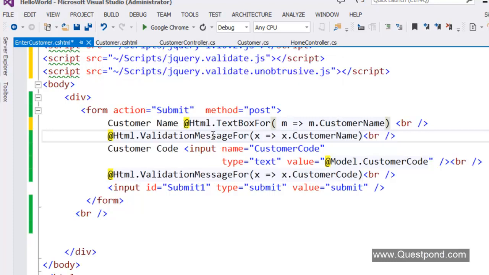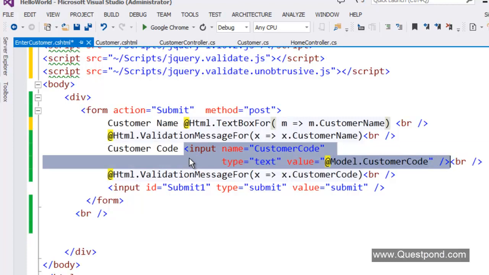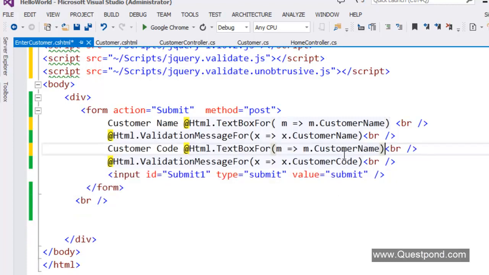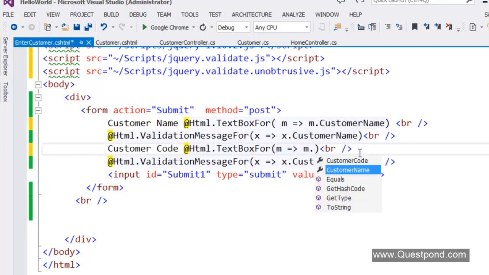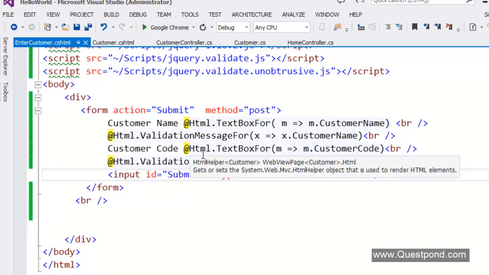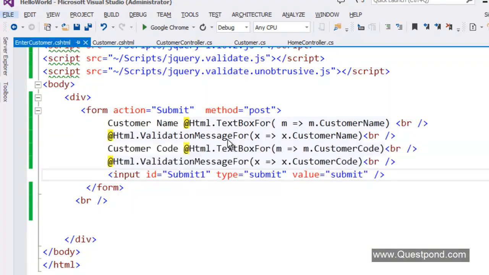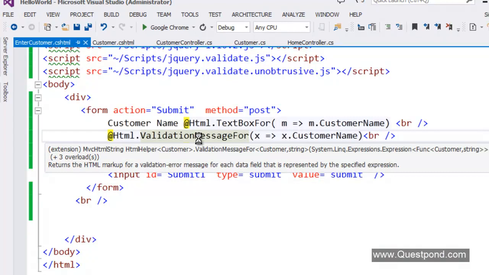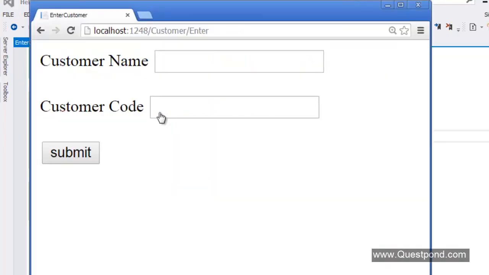In the same way, let me use these helper classes to create even the customer code text box. I'm not going to use pure HTML here, but I'm going to use these helper classes to create these text boxes. So you can see the text box HTMLs are getting generated by using the HTML helper class. If you run this, you will get the same kind of output. You can see that those text boxes are generated by using the helper class.